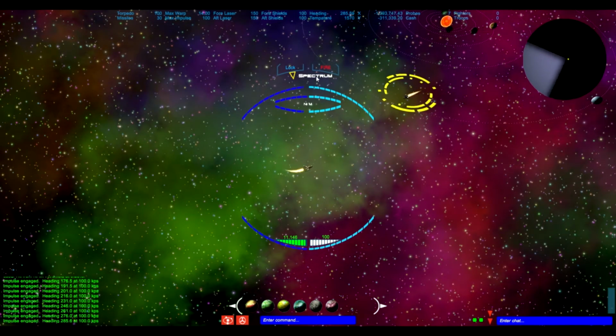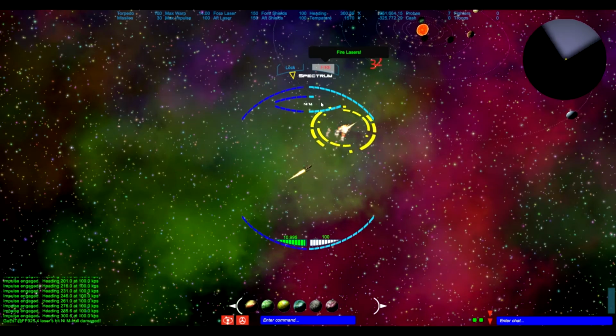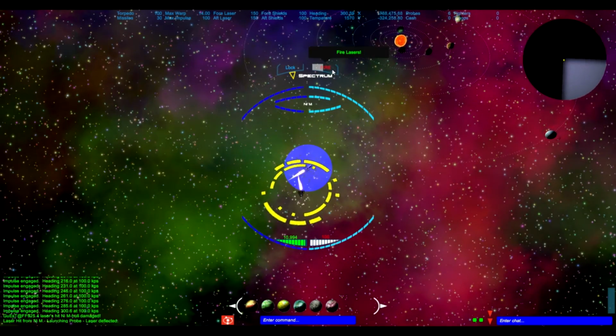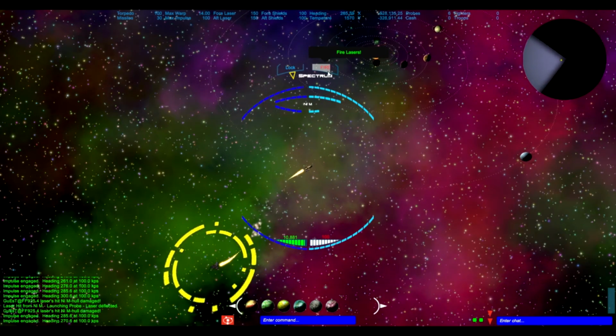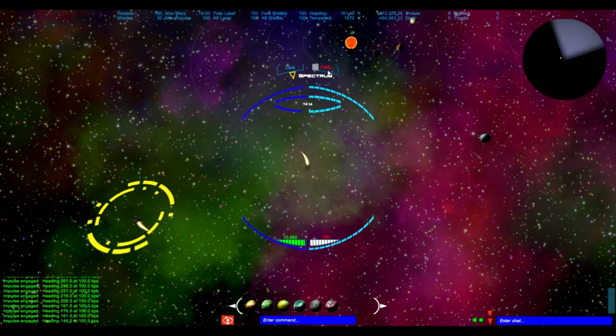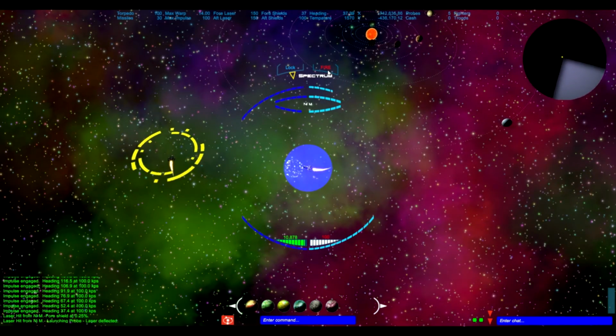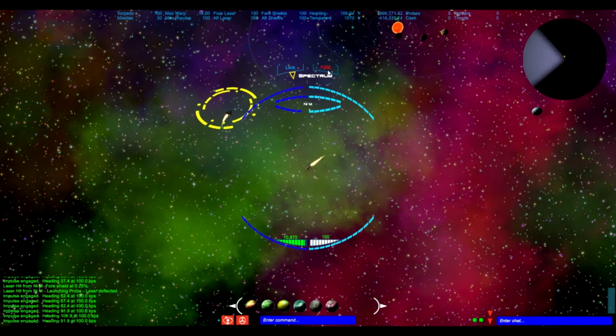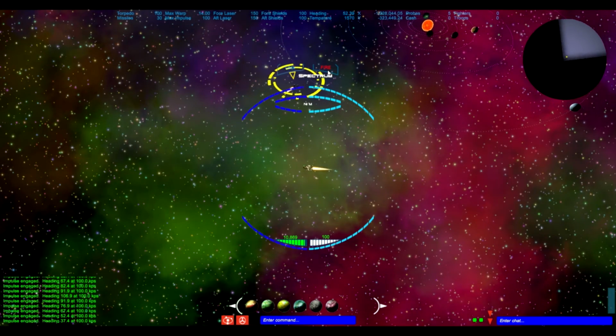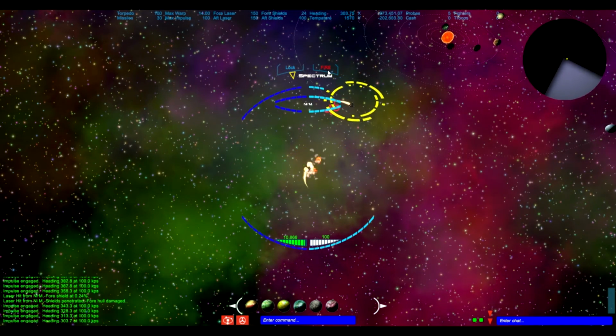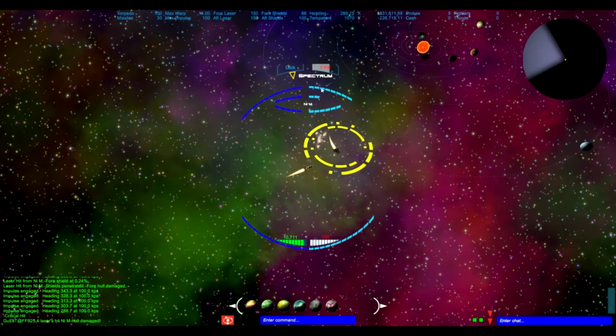Now, I'm going to come back around, and I'm going to hit him, and you can see I hit him on his front. Fire again, hit him on his aft at that point. So you want to pick a side and do damage. So if I turn, and I fire, I'm going to hit him with one laser on the front.